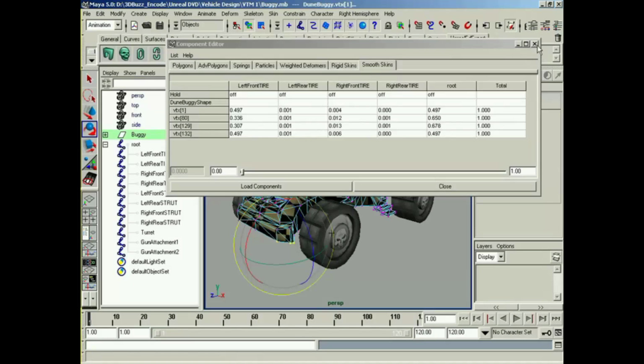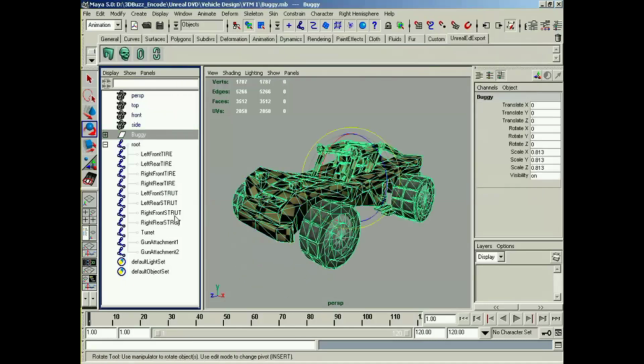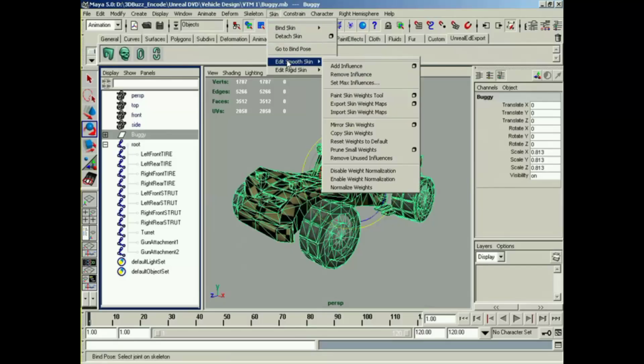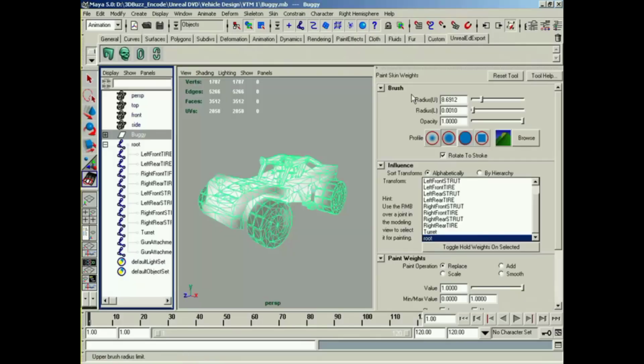Fortunately for us, if we want, we can come out of here. Let's grab our buggy. We can come up here, come to Skin, come down to Edit Smooth Skin, and we have a Paint Skin Weights tool. We can open up the options here. And now from inside here, over on the right-hand side, we can select which joint, which influence object. Let's say right now we've got root selected, and you can see what all the root is affecting.